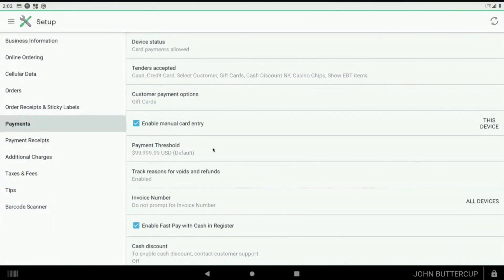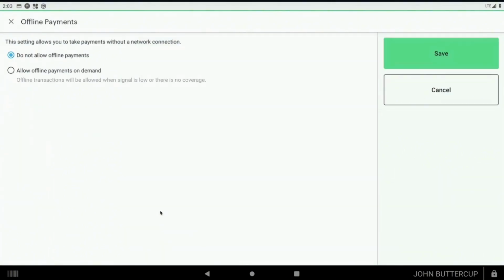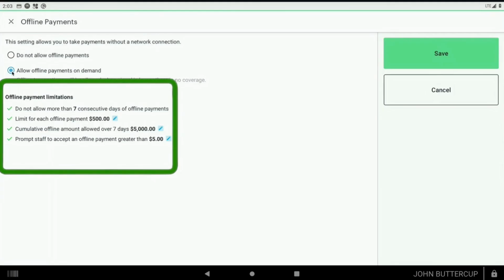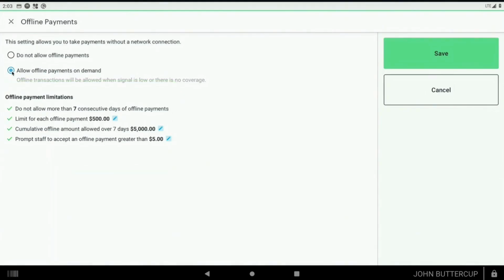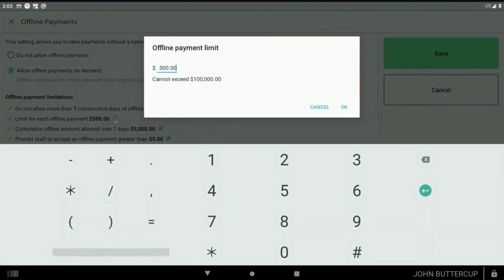Scroll down until you find Offline Payments. Select the Allow Offline Payments radio button. Below, you can also set offline payment limitations. For example, I can set my offline payment limit to not exceed $200.